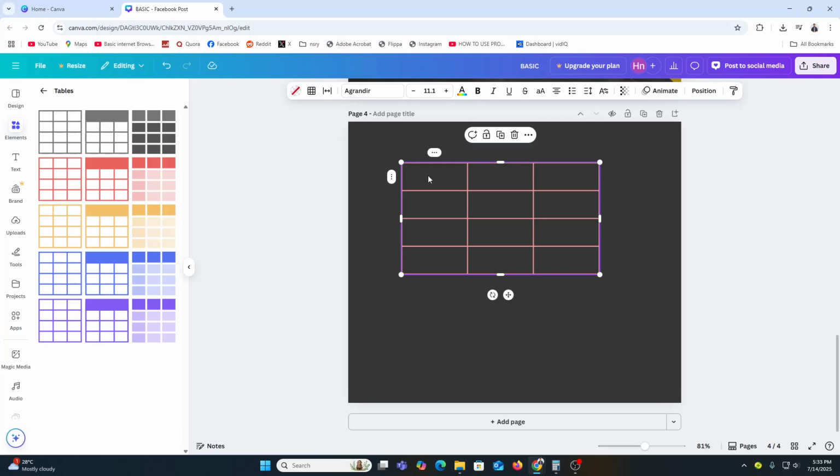So if you're making your own table from scratch, you just need to go to the elements, search for the square or rectangle, as I already mentioned, and use shapes to build rows and columns manually. You can group rows or columns together by selecting multiple elements, right-clicking and choosing group. This makes moving or resizing them much easier. Now you just need to add colors and styling.